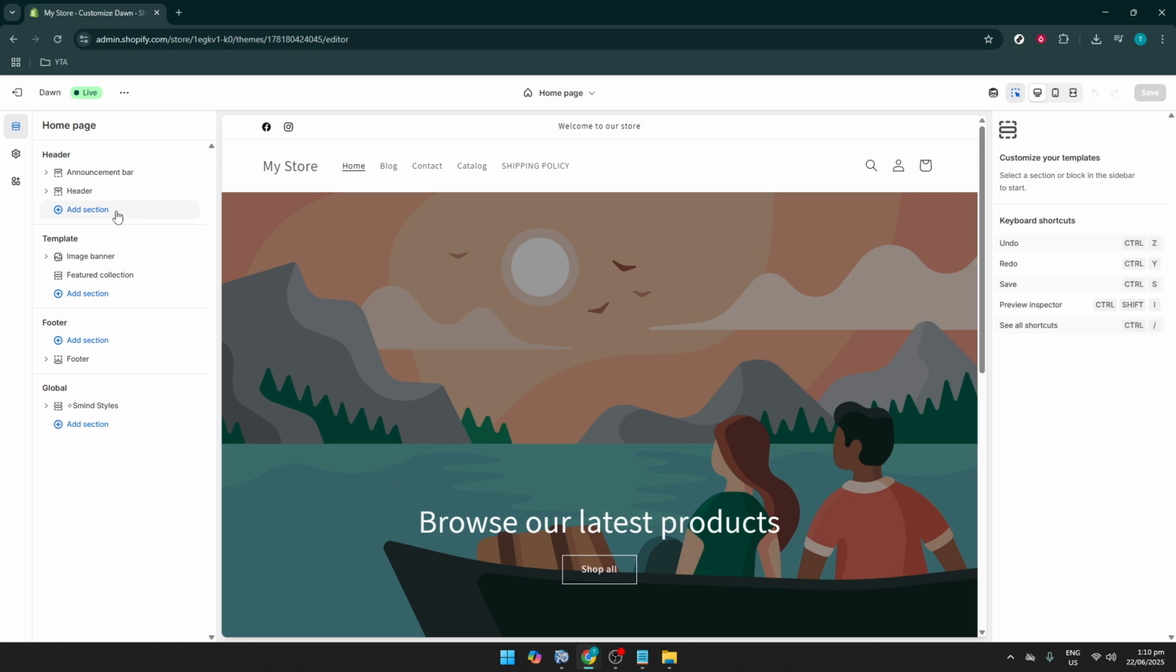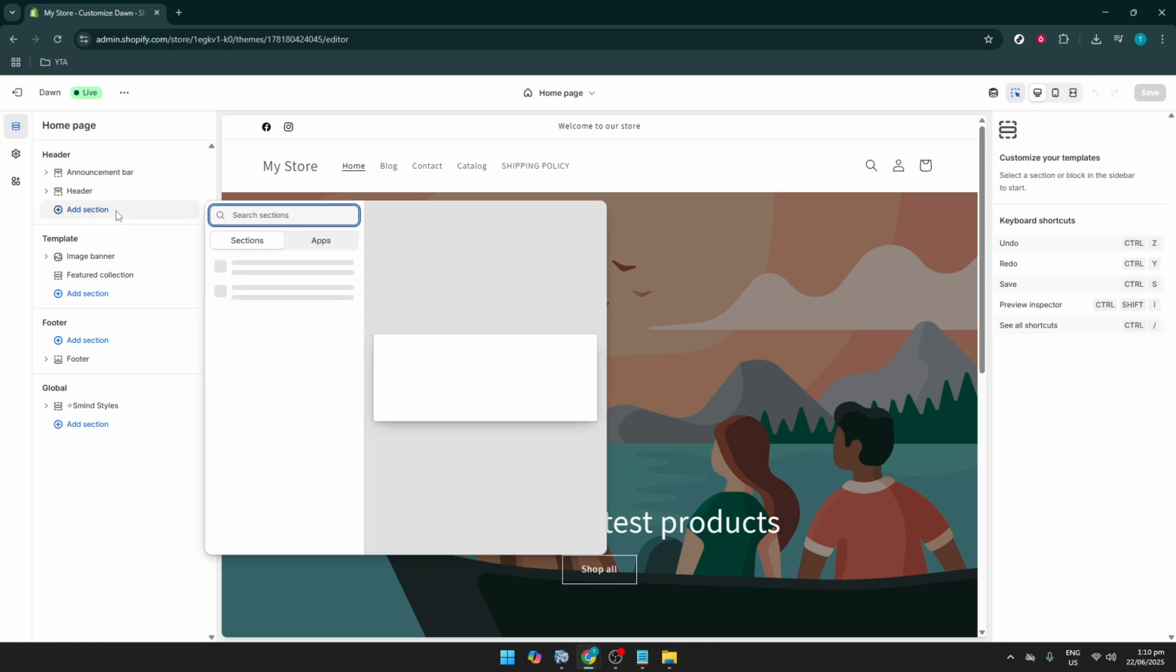What we want to do next is click on Add section. This feature empowers you to include new elements to the homepage, like featured products or an image slider to make your store more engaging and feature-rich.